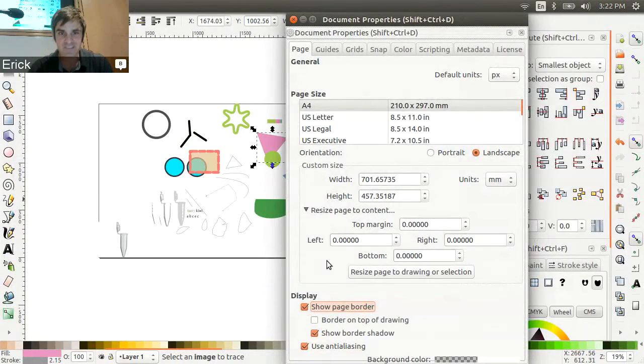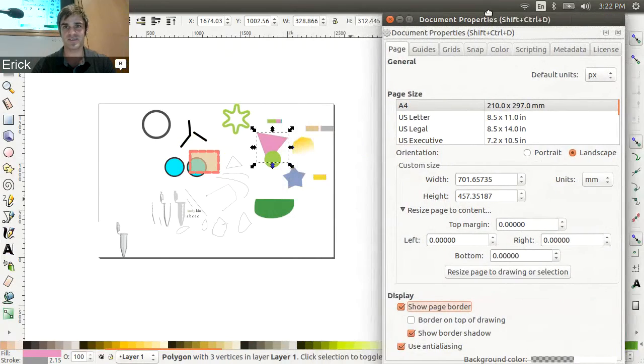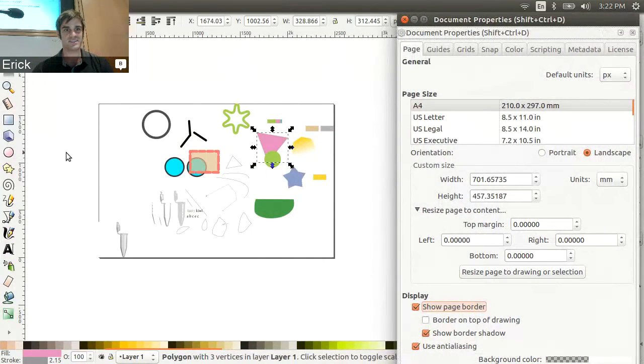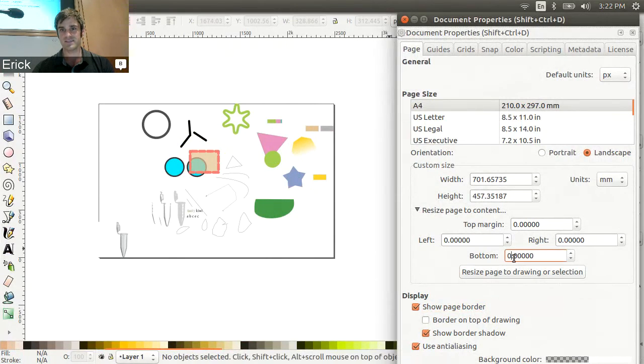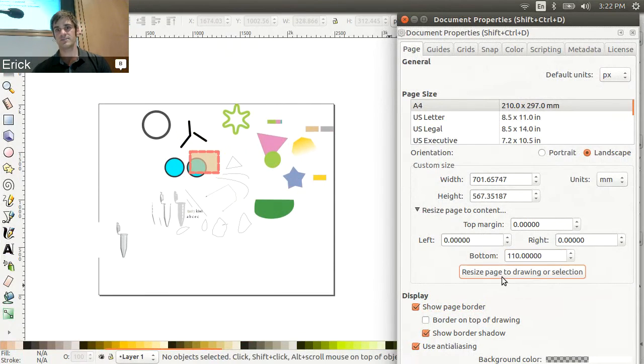Oh, I turned off the page border. Okay, so there we are. So you can see it's resized everything to something that's nice, and so we can fit everything in. These are somewhat handy if you want to have a certain size margin. You can put in that margin, and then it leaves that margin on whatever side of things you are.